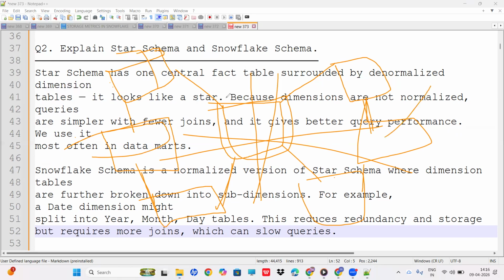So here fact connects to dimension and dimension connects to the subdimension. The subdimension's primary key we're going to have in the dimension table, and the dimension's primary key we're going to have in the fact table. So the dimension is connected with the fact and the subdimension with the dimension, so automatically the subdimension is connected with the fact table. This is the Snowflake schema: fact, dimension, subdimension.